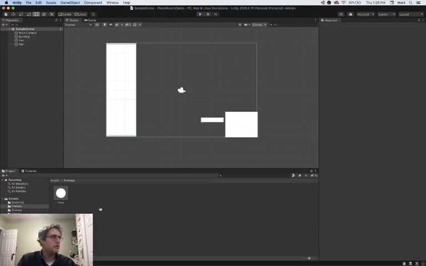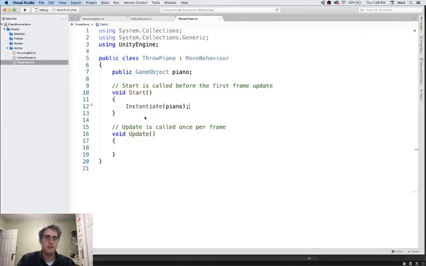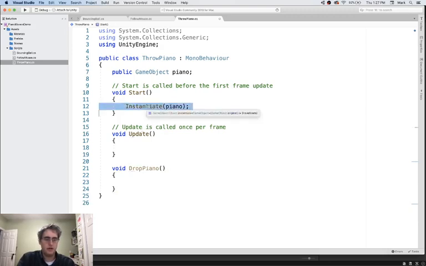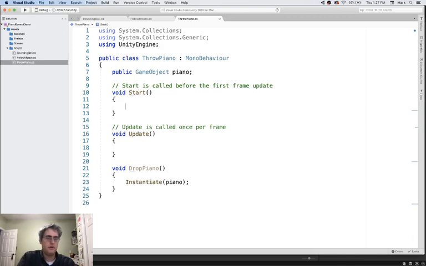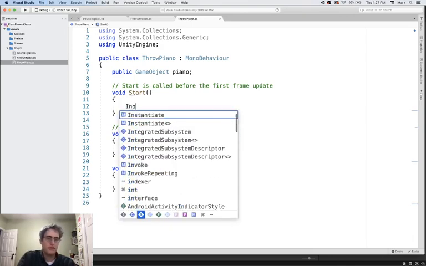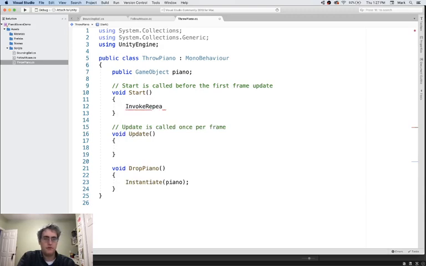Okay, let's go through a few ways to make lots of pianos. One way is to set up a method down here, like void drop piano. And in there, I'm going to instantiate the piano. And up here, I can say invoke repeating the drop piano function. Wait about 2 seconds, and then every 2.5 seconds, do it again.